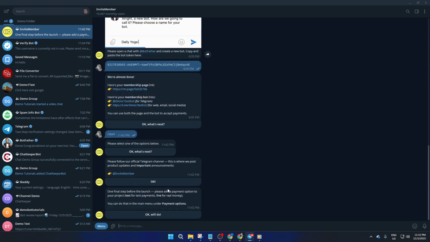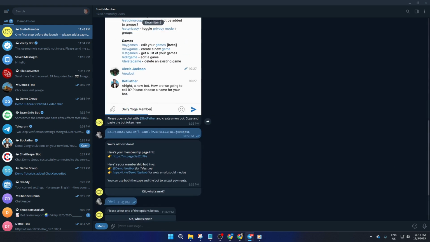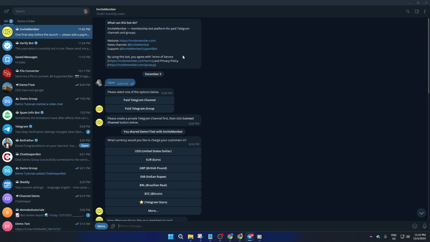Even paid advertising can help. Telegram now offers sponsored messages in public channels if you have more than 1,000 subscribers. And don't forget, you can use Facebook ads, Instagram promotions, or Twitter to drive traffic to your Telegram group invite.